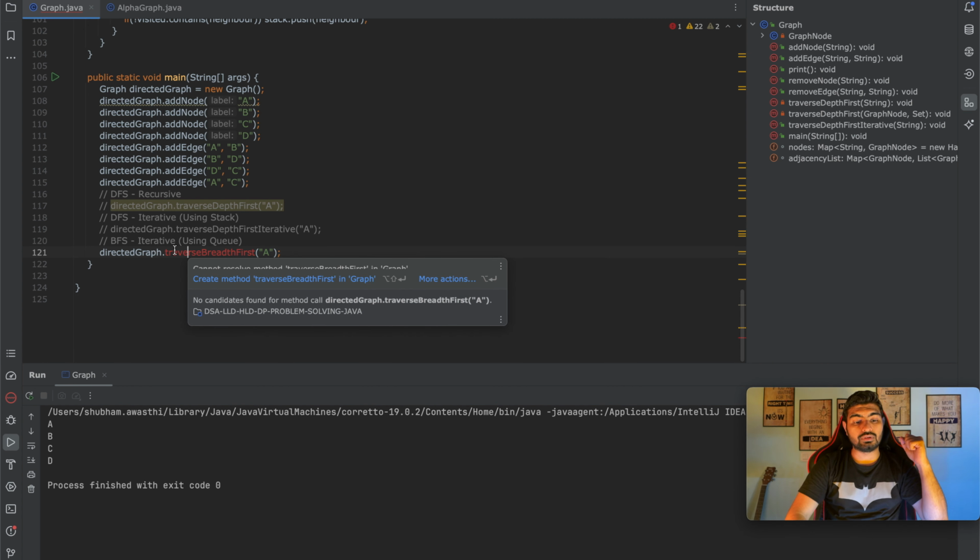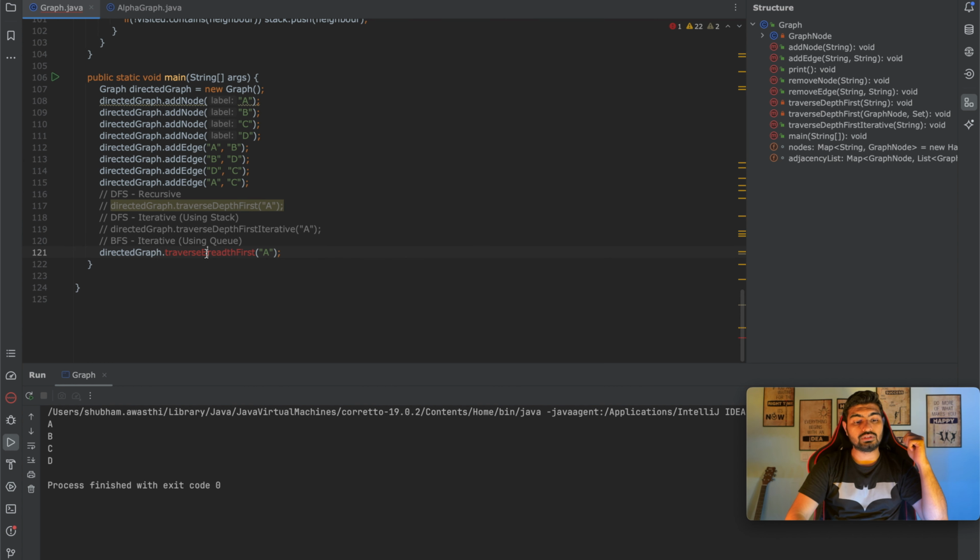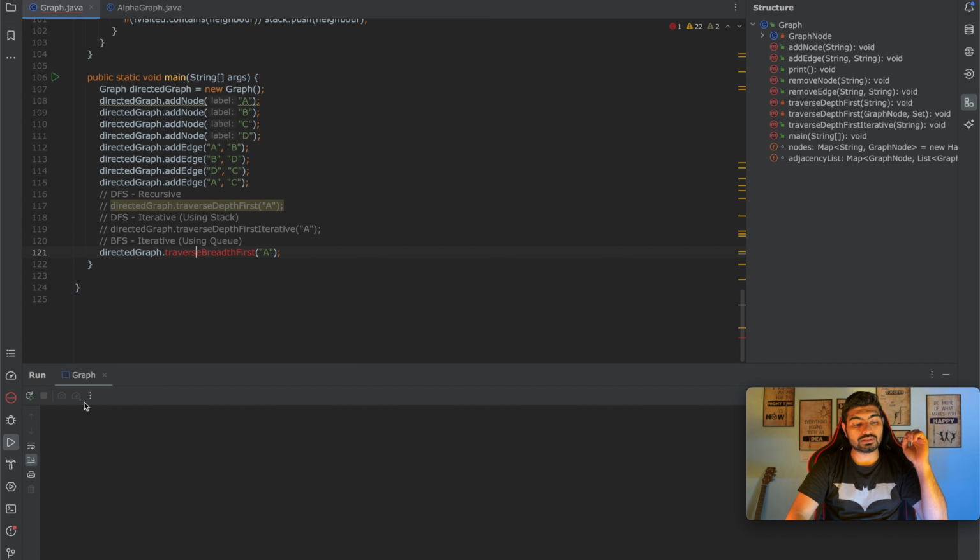Now in this video we are going to implement the BFS algorithm for the graph in an iterative manner. If you remember, we already implemented the DFS in an iterative approach and we made use of a stack there, right? This algorithm is going to be very similar to what we had in DFS. The only change you're going to see is in the data structure that we are using, which is a queue. We'll implement this and then see what output we get after the implementation. So let's go ahead and implement this traverse breadth first in an iterative manner using a queue.